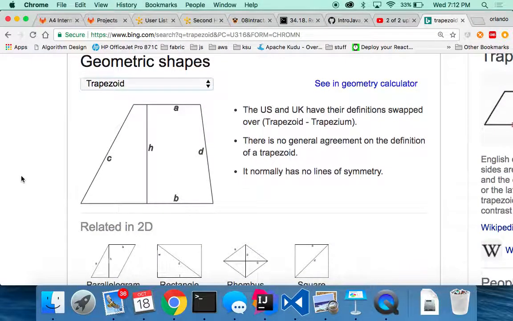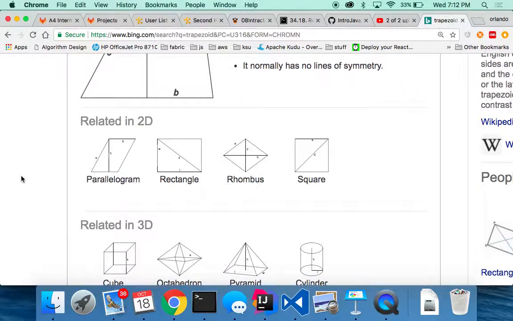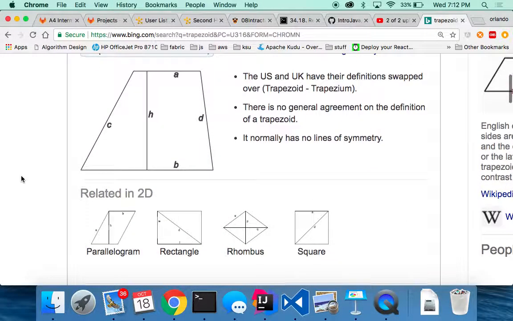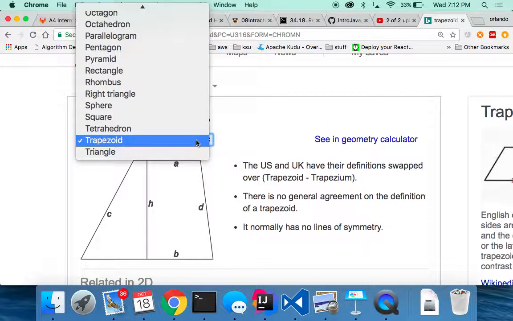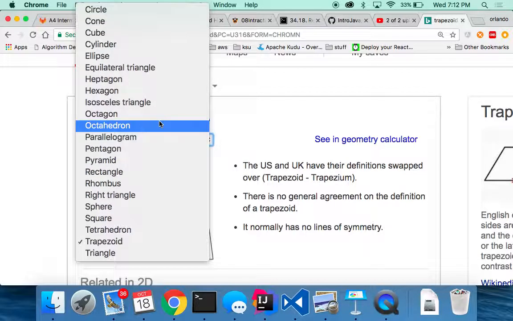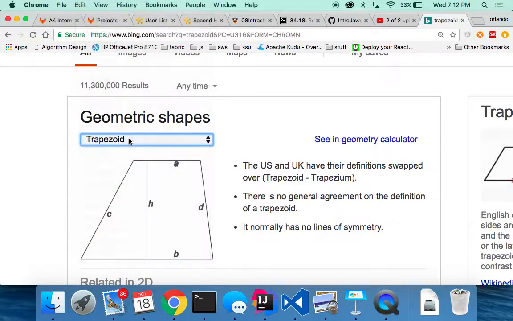Oh, no, that's not what I want. I don't want a trapezoid. I want a trapezium. I am looking for... God. Let's do parallelogram.